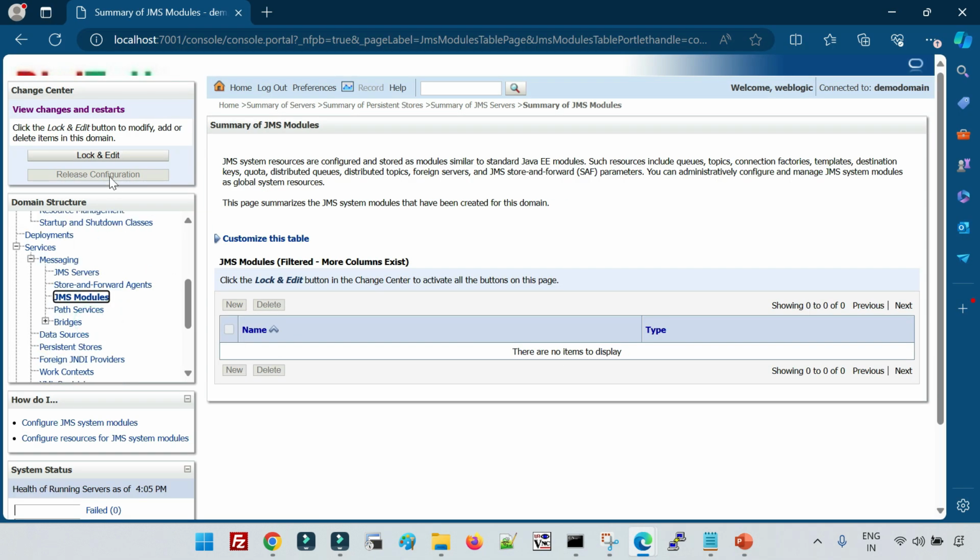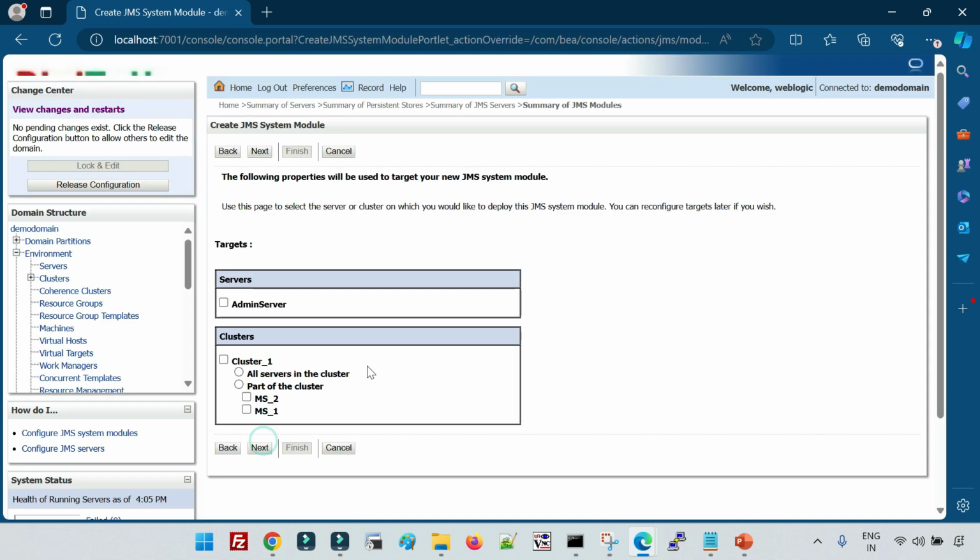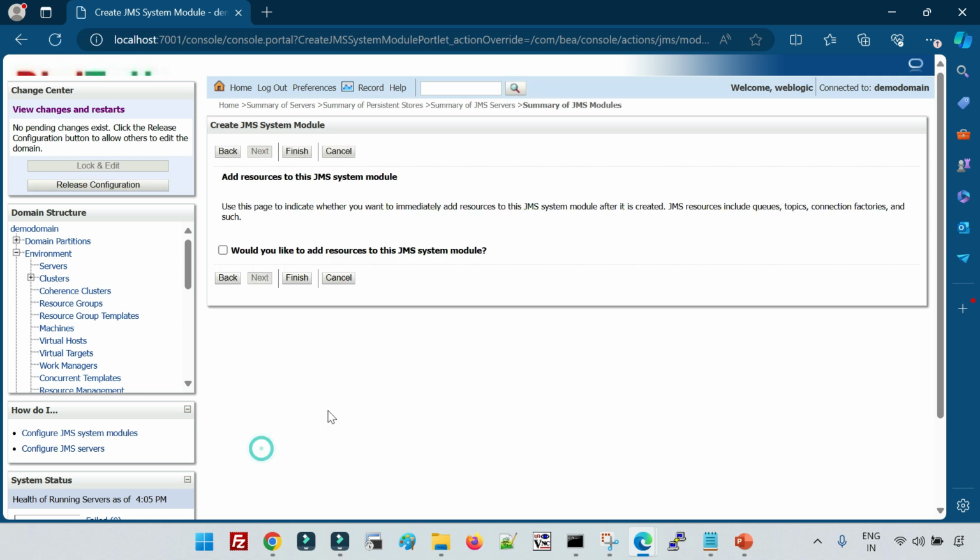Click on JMS module, take lock and edit, new. I will go with the default name, system module 01. Click next. As I said, a JMS module is a logical entity for all of the JMS resources, and out of all resources, some may be deployed to a particular JMS server, some to multiple JMS servers if it is a distributed queue, and then the connection factory. So we design a JMS module as a logical entity for each and every JMS resource, and this could be related to a particular application. That means there could be multiple JMS modules specific to each and every application. So what I will do is target it to the cluster.